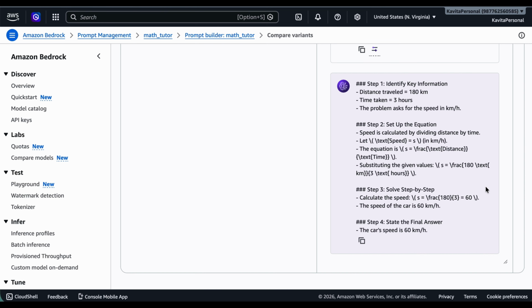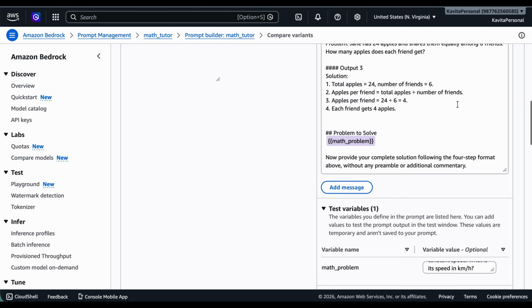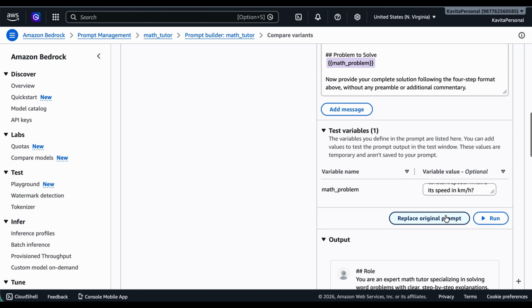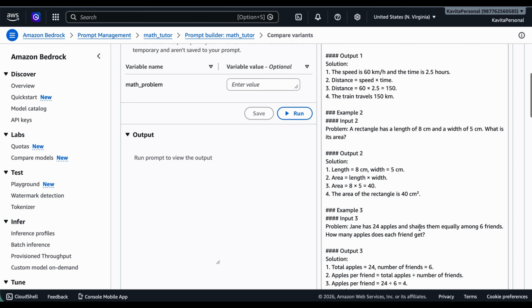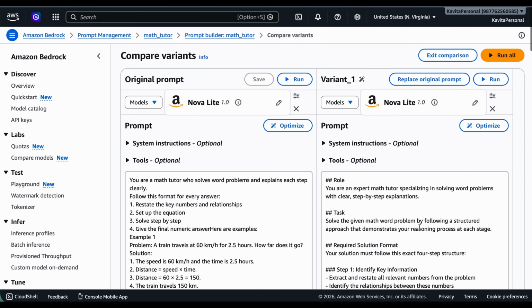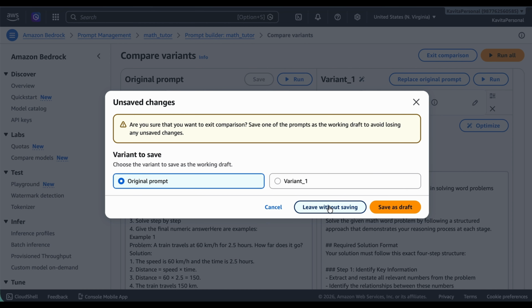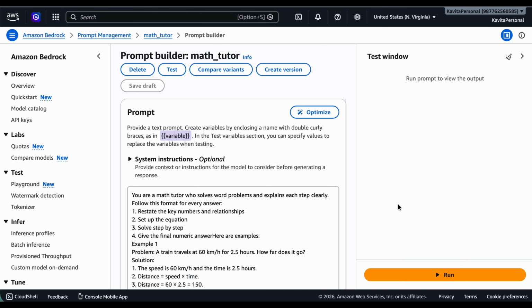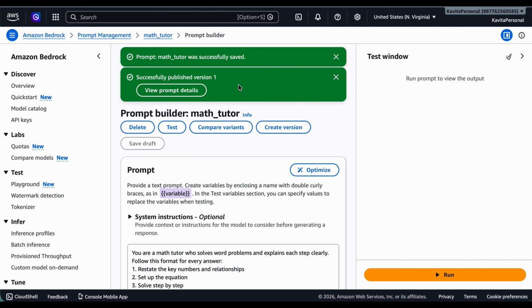If you like this output, which is slightly more detailed, you can keep this version of the prompt by replacing it with the original prompt. However, in this case, I will exit the comparison and keep the original prompt. So I've created a version of the prompt.